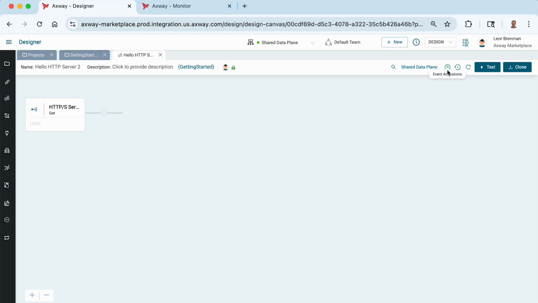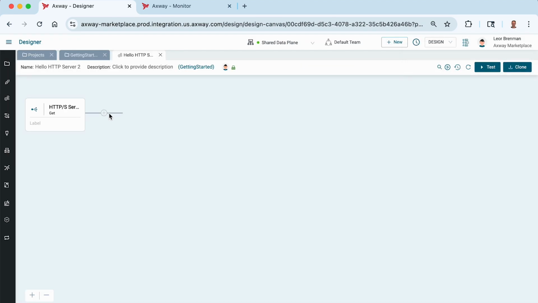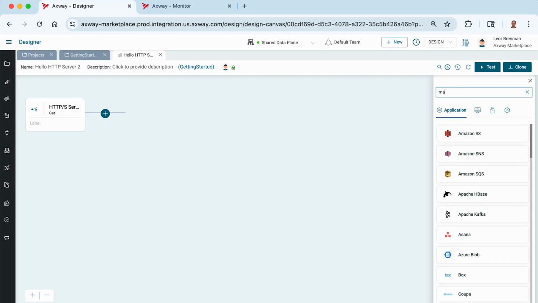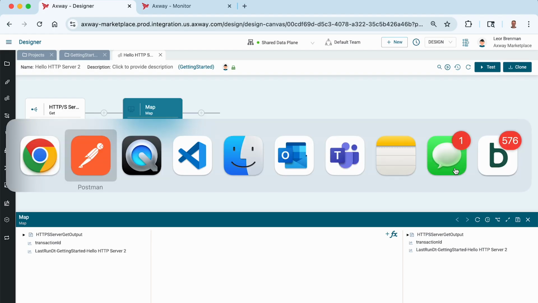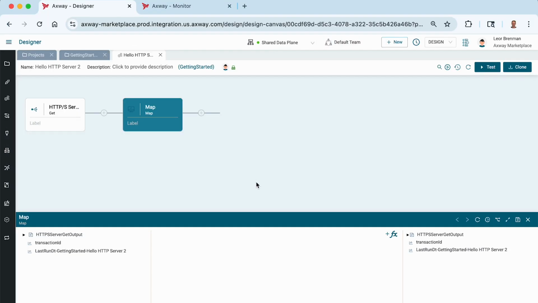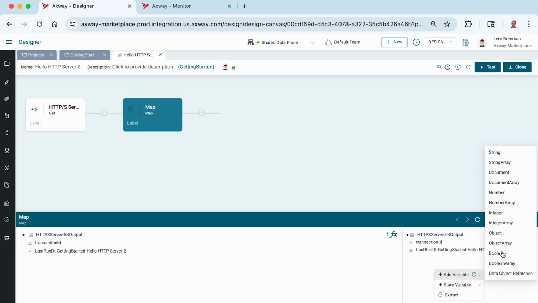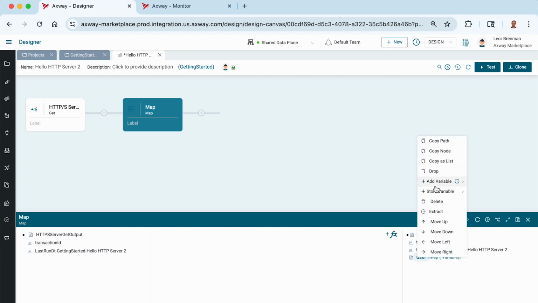So let's just deactivate this. Let's add a map component. And if you recall, not that it matters, we can return anything, but this was sort of what we had before, first name, last name, email. All right, let's come back to our integration. Let's create a variable to hold our response, and that will be a document, and it's user. And it has 3 properties, add string variable inside.